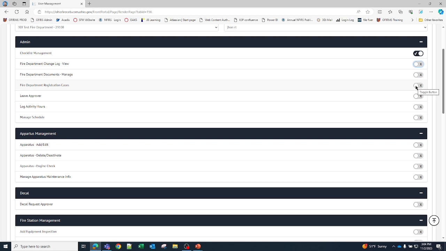Fire department registration cases means every time somebody registers for your department, whether it is a vendor or another firefighter, that whoever you're giving these permissions to would be able to approve that registration. Leave approver. This is for somebody whom you want to be able to approve leave requests coming in for those who are assigned to a specific schedule.